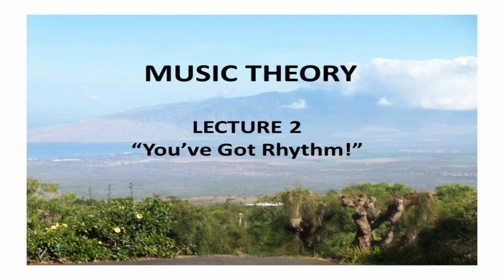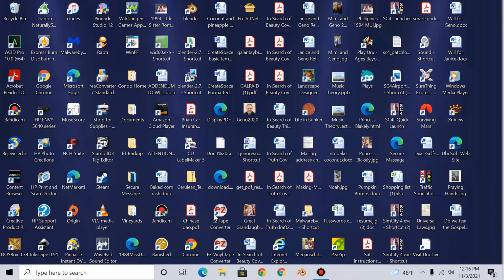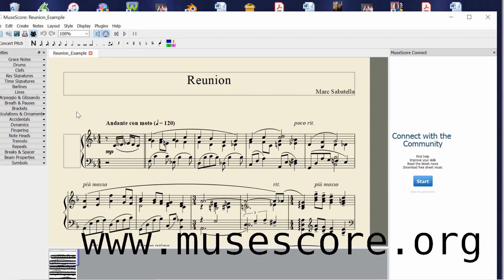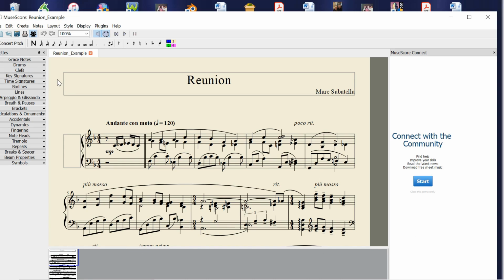Today we're going to continue our series in the music theory lectures. This is lecture number 2, entitled You've Got Rhythm Too. As you can tell, right now we're on my desktop. As you can see, all my shortcuts here. We're going to go to this shortcut called MuseScore. It is what we use in this series, so you should download this, so that you can do many things.